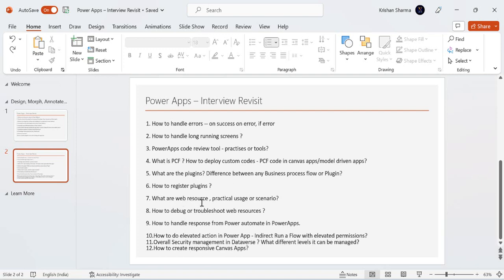Then the 17th question is, what are web resources, practical usage or scenario? I think we have already briefly talked about web resources. Web resources are the capability to provide customization extension using HTML, JavaScript or CSS. We can embed or bind these external web resources into one component, a web resource library, and that web resource library can be integrated with my model-driven app forms, where I can extend the functionality.